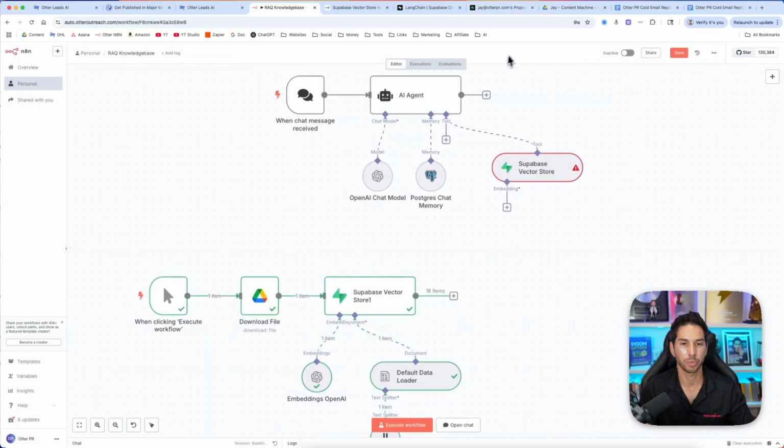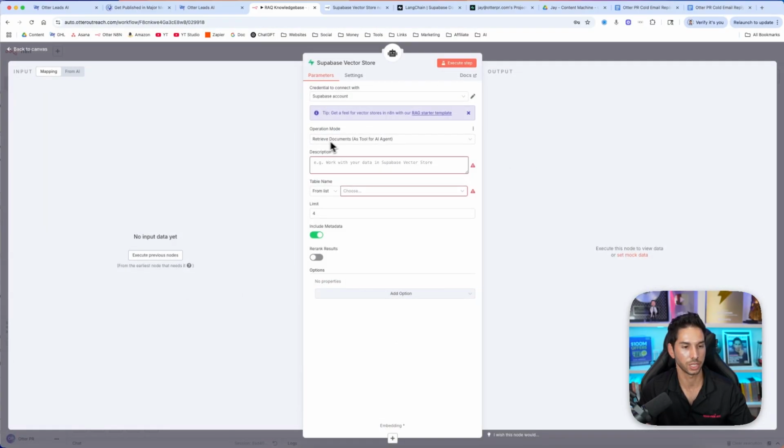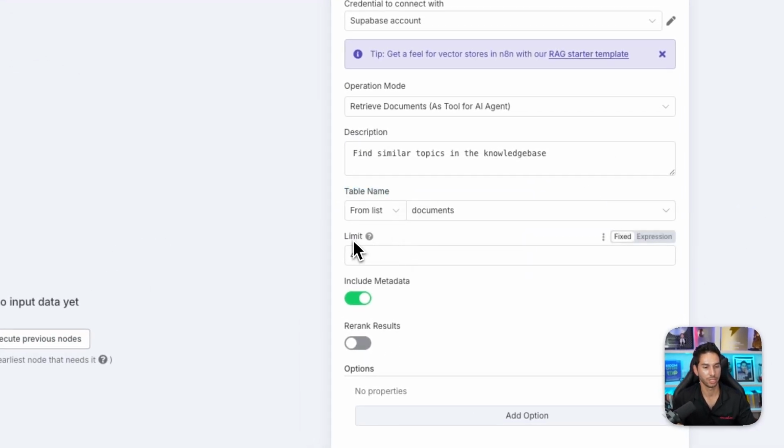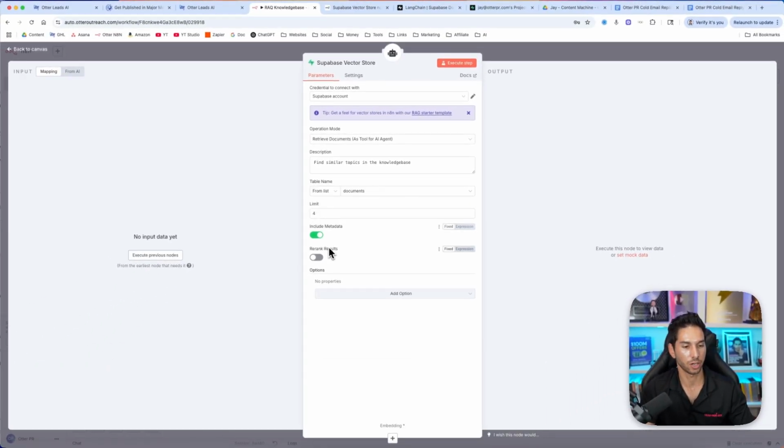So now that that's set up and we have some information in our RAG knowledge base, our Supabase Vector Store, let's actually test it. So when you're setting up an AI agent and you want to give it access to that vector store, now you can retrieve documents as tool for agent, description, find similar topics in the knowledge base. So the table name, make sure that it's always selected to documents. Limit, this is how many items it'll pull from that vector knowledge base. N8N also lets you now re-rank results. We'll talk about that in a separate video. It's overkill in most cases.